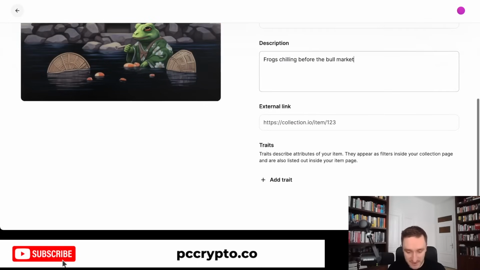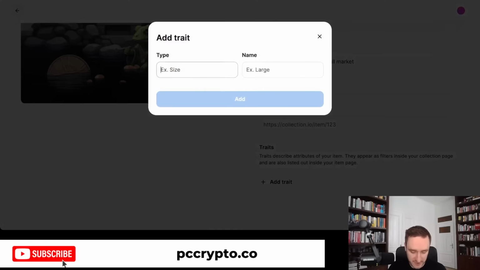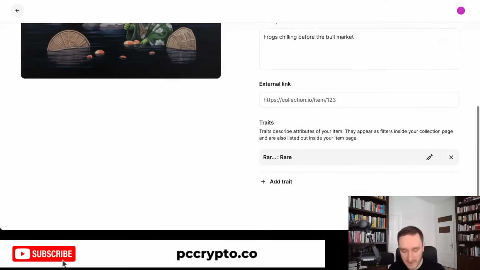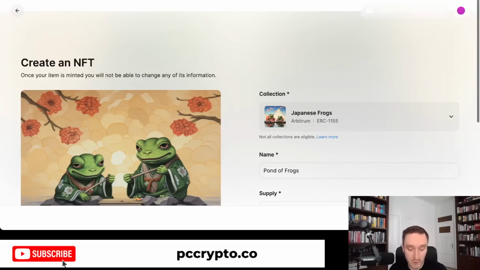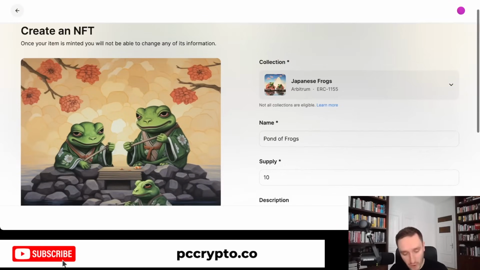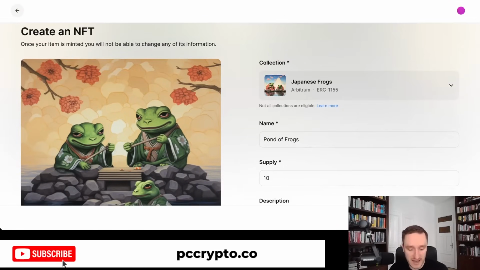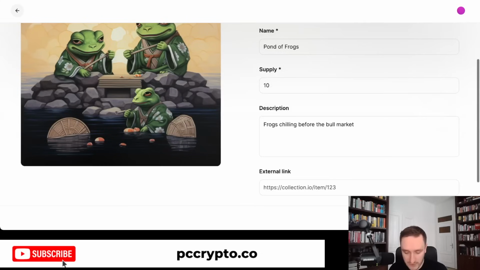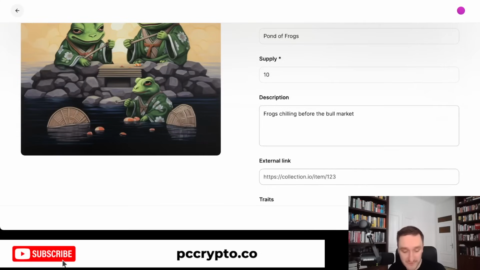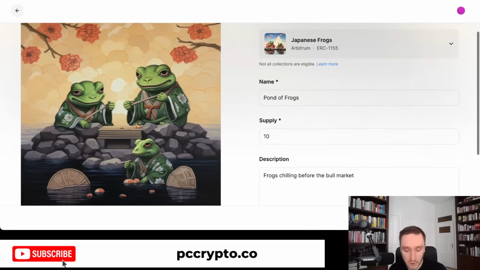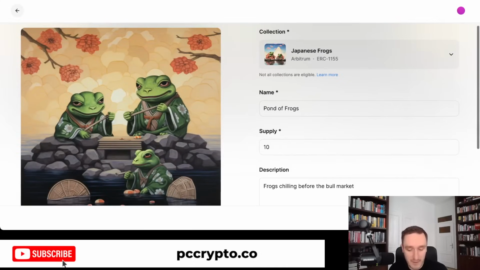And I can add some additional traits if I want to. So for example, rarity, say rare. But of course, it doesn't mean anything here because I won't have more. It starts mattering when you have more NFTs added to the collection. You can add things like that. If you want to, you can have some kind of an external link. So for example, you can add a link to a Google Drive. So there are a couple of things you can do here.